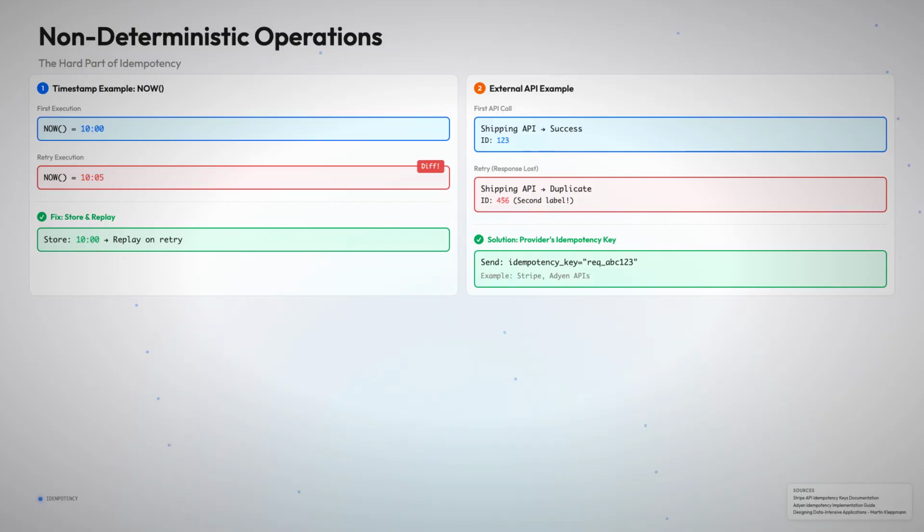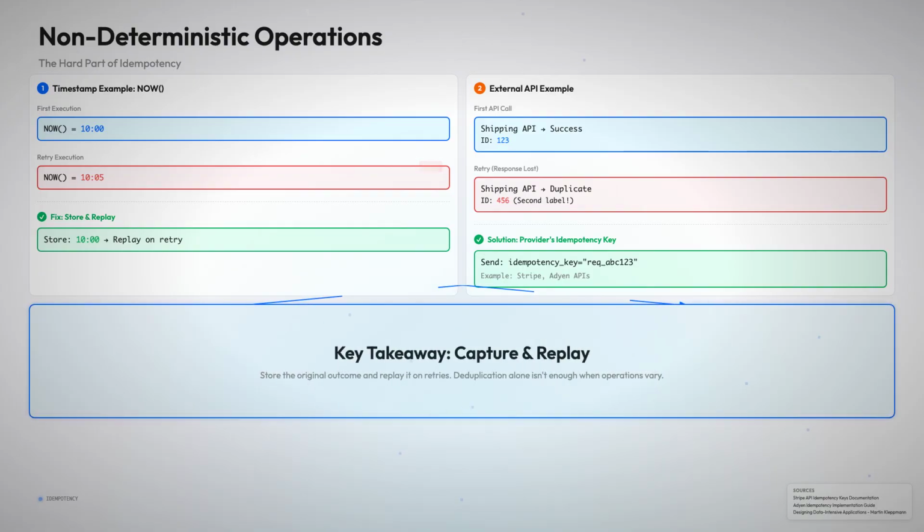Key takeaway: capture and replay the original outcome. Deduplication alone isn't enough when operations vary.